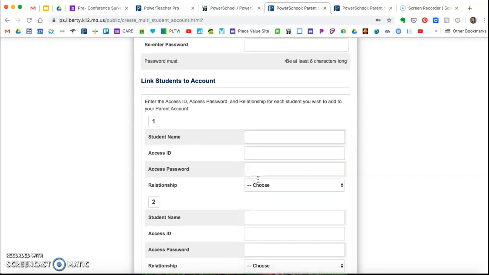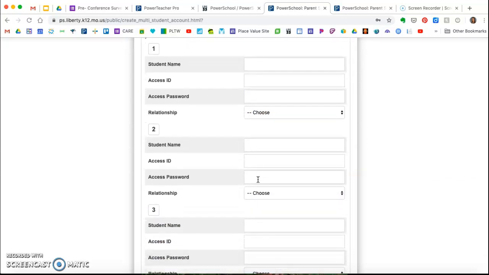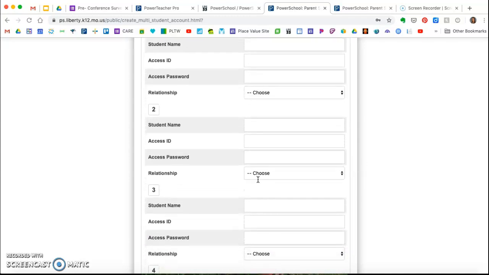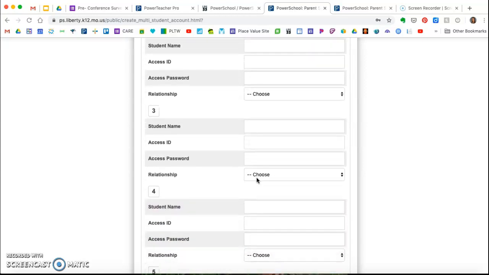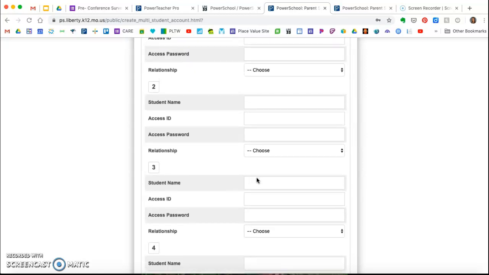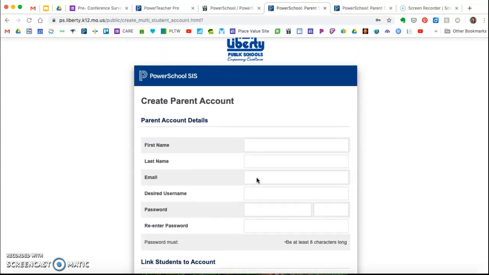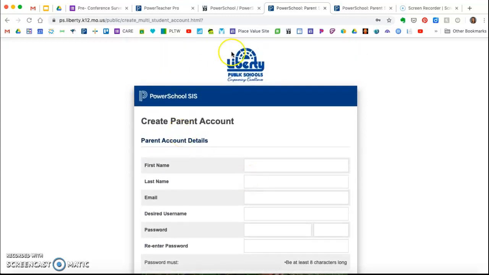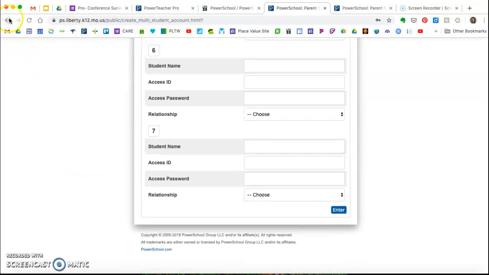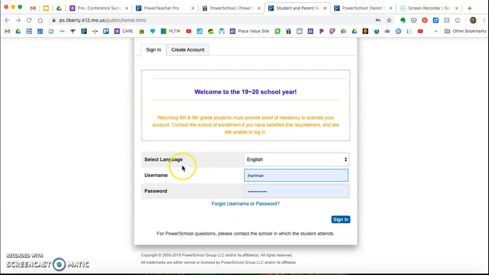One question was, how do parents enter multiple students? If you're lucky enough to be the first one to have a conference with the parent, I'm guessing you can help them, if they have the sheets, enter all their kids. Otherwise, I'm guessing they could do it separately. Then once they have that done, they'll click Enter, go back to this, and then sign in with the username they just made. I did it right away and it worked right away, so we shouldn't have a problem with that. Click sign in.